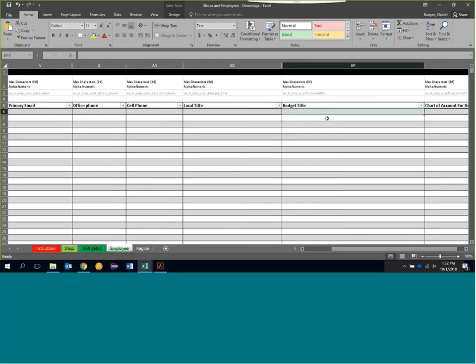Budget title is the title used under, I believe, the chart of accounts for budgeting. So a lot of these will be the same for many of the people. And I'll show some examples here in just a couple minutes.